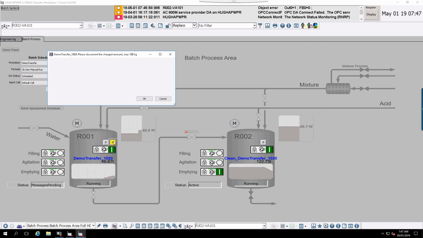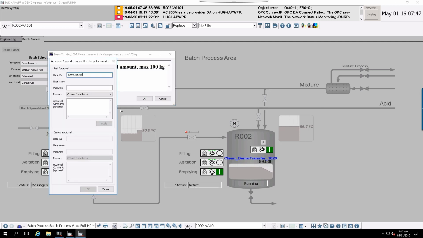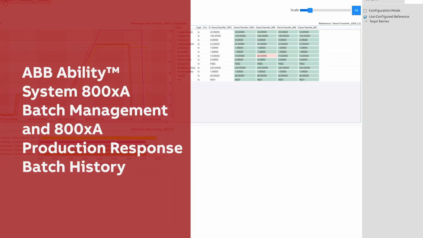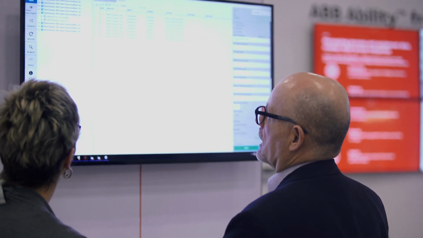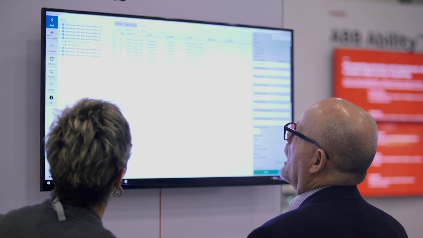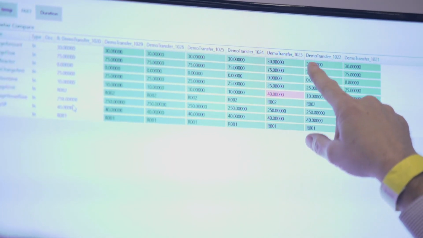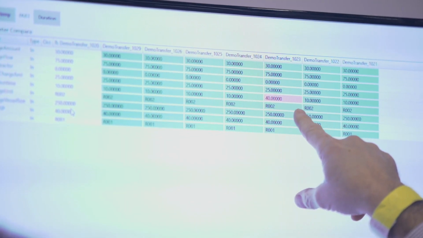Almost any batch manager will give you a simple day-after-day process consistency. But when you have problems or exceptions or want to fine-tune a process, you need more than just consistency. You need ABB Ability System 800XA Batch Management and 800XA Production Response Batch History. They deliver greater flexibility and traceability, letting you optimize your process while ensuring required compliance documentation.